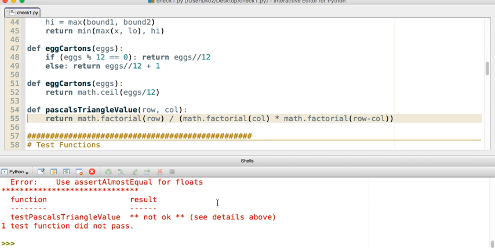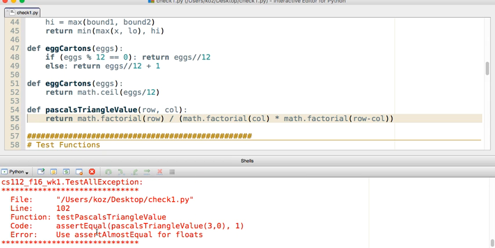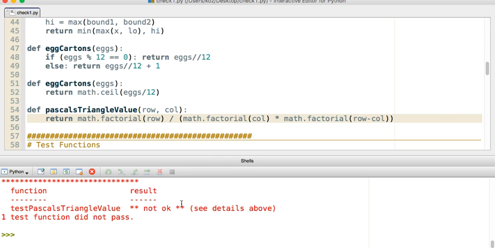We run it. It failed because, let's see, it said use assert almost equal for floats. So we're actually returning a float. Sure we are, because of the division. See, this is float division. And we can turn it into integer division, but that's not the best answer because when you're dealing with floats, things can go wrong in subtle ways. It's better to round. So we'll go ahead and round the answer to get it to the nearest integer.